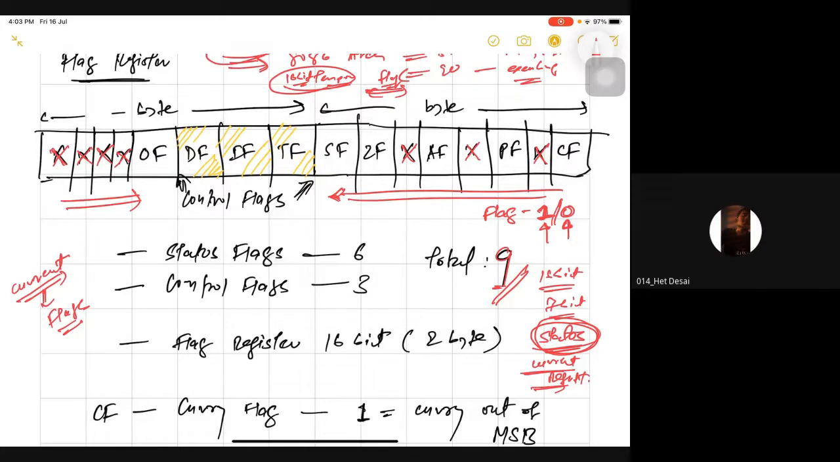Now there are 9 flags. Out of these 9 flags, 6 are called status flags and 3 are called control flags. Why are 6 called status flags? Because they give us the status and are governed by the microprocessor. Status flags are handled by the microprocessor. We can't do anything with these flags. We can just use that status for programming purposes.